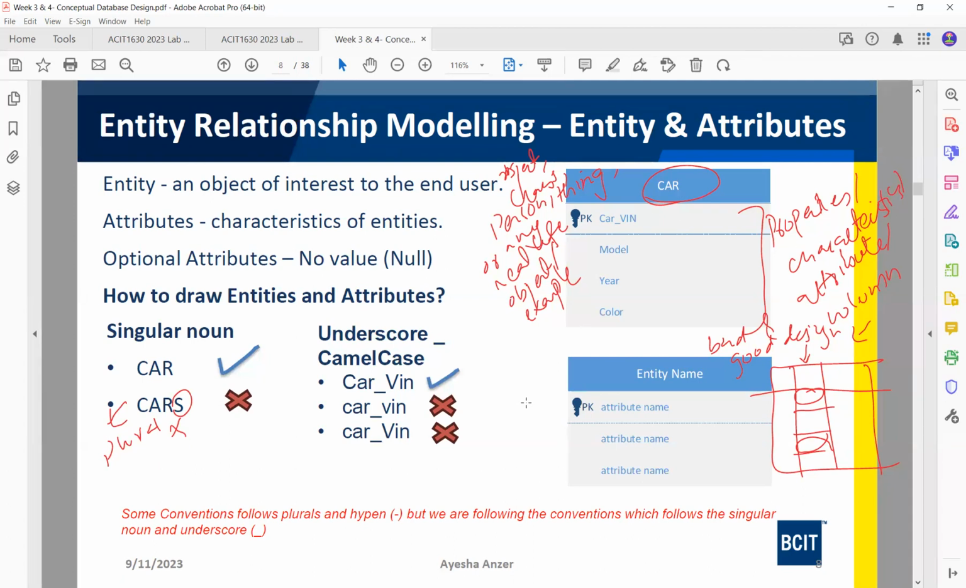Now for the attributes, you will find that you have to use camel case, which means the first letter of each word should be capital. And we can use an underscore here. You can also find that some of them are using a hyphen here. It is acceptable, but in this convention, which we are following throughout this course, we are not using it. We are not using a hyphen, we'll be using an underscore.